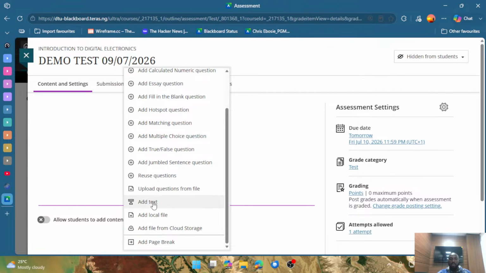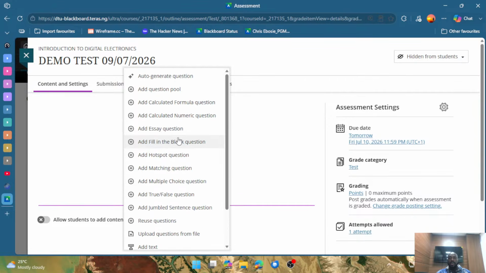You have add text. You can decide to type out your questions manually, right? So you have add local file, adding a file from your system, right? You have add file from cloud storage, which I mentioned earlier, and add page break. So this is like a page divider for people that use Microsoft Word very well. Page break is basically a page divider inside your test, to divide your test into different sections. All right. Well, let's get on with it.